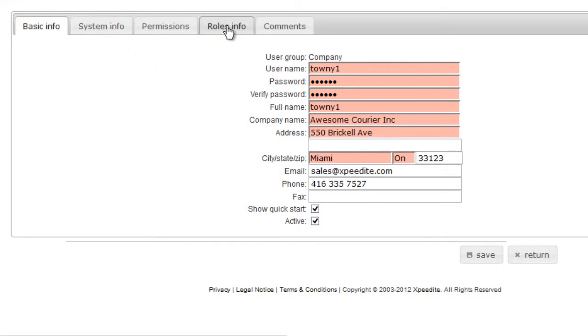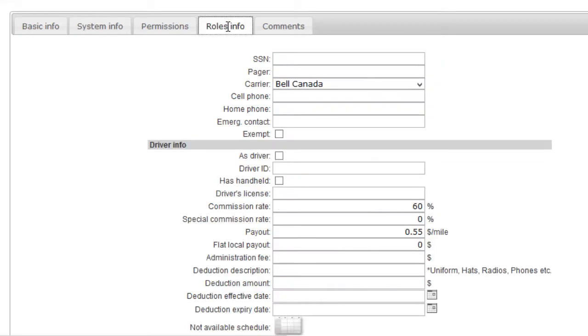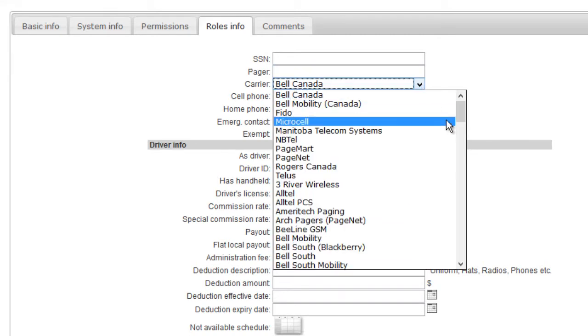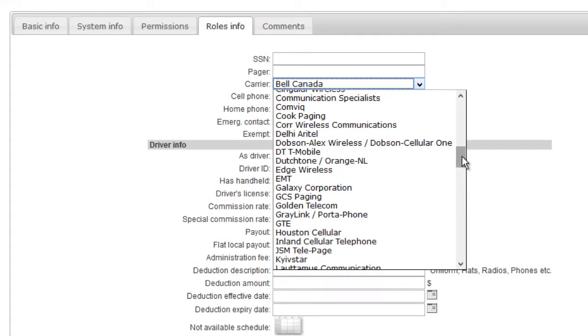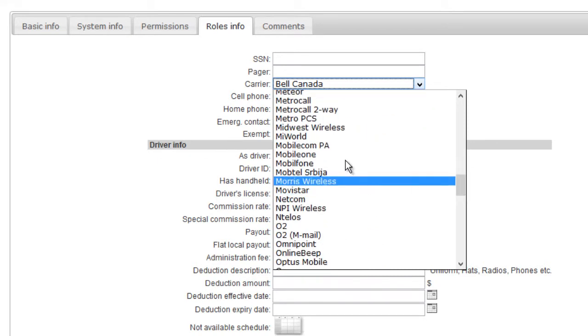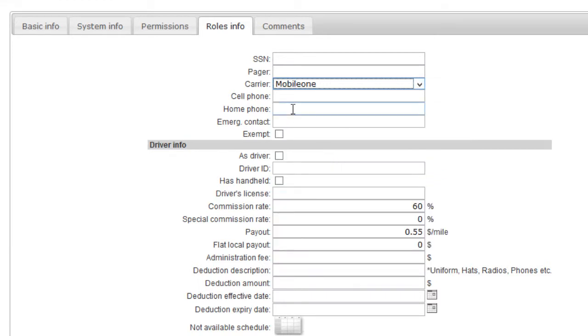After the necessary information has been entered in the basic info area, you may feel the need to click Save. Don't just yet. Go ahead and click the Roles Info tab. Click the Roles Info tab to move to the next area of user setup. Here are the fields that will be available to you in this area. Social Security number, pager, carrier, cell phone, home phone, emergency, contact, exempt, driver info.